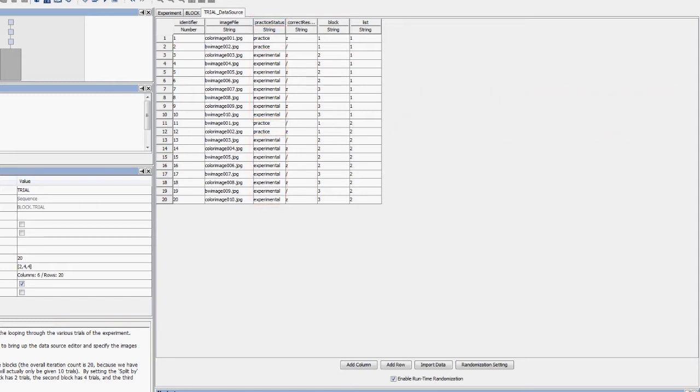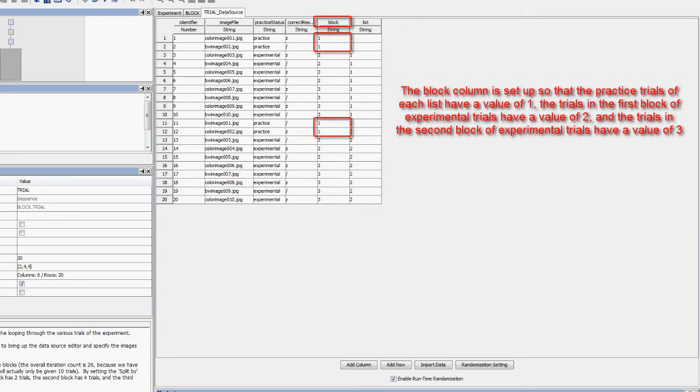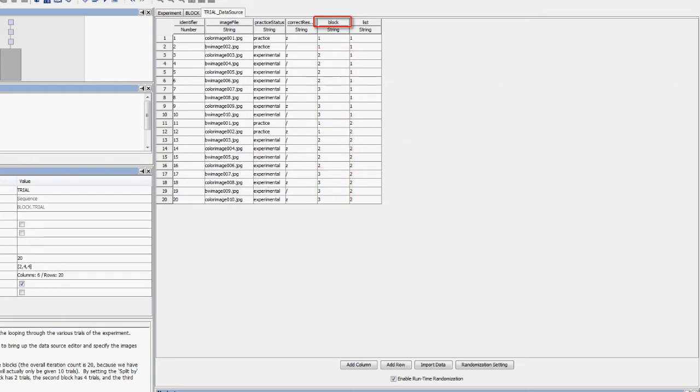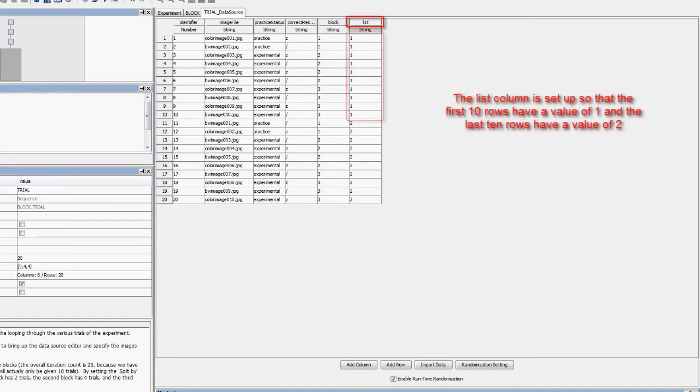The block column is set up so that the practice trials both have a value of 1. The trials in the first block of 4 experimental trials have a value of 2, and the trials in the second block of 4 experimental trials have a value of 3. Finally, the list column is set up so that the first 10 rows, which belong to list 1, have a value of 1, and the last 10 rows, which belong to list 2, have a value of 2.